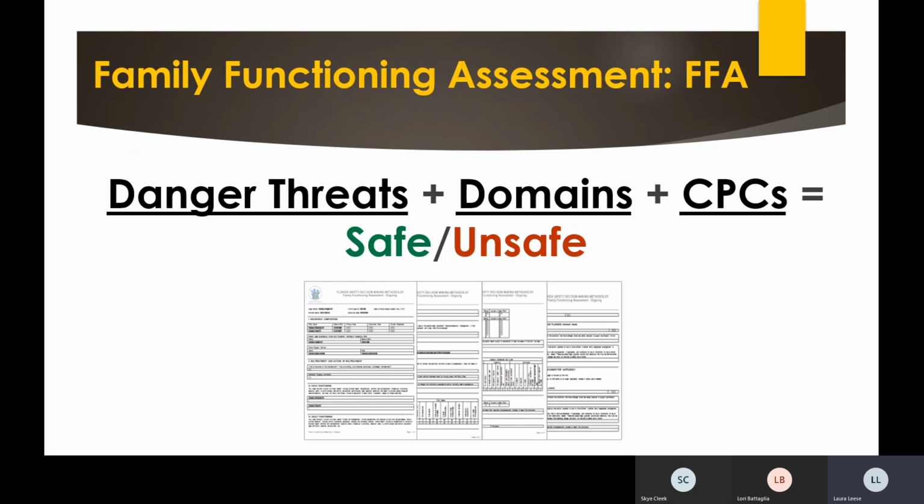All right. The overarching goal of the family functioning assessment is to identify whether the child or children are safe or unsafe. If the child is safe, there is no longer a need for services. If the child is identified as unsafe, then we continue to proceed through the child welfare practice model and provide services, supports, and ongoing assessment to move that from unsafe to safe.